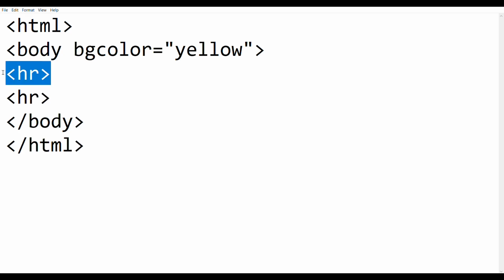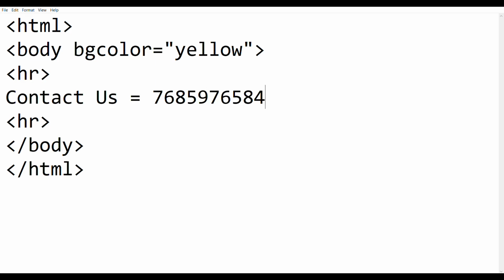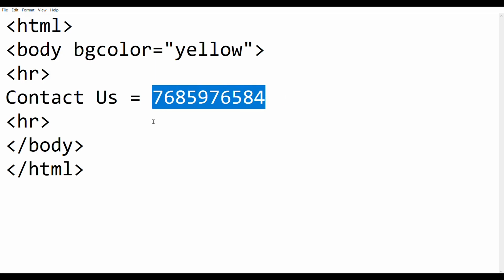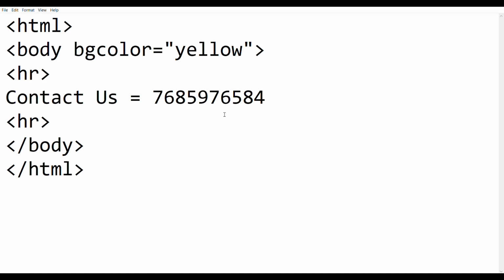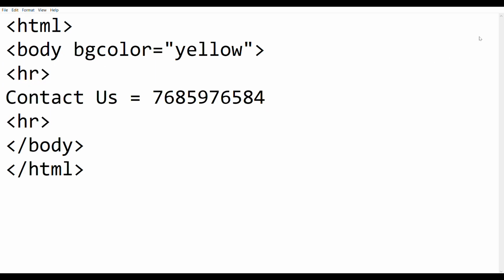Friends, like this we have to code HR tag, and inside HR tag I'm coding contact us like this, and then we have to type any number you want. Now let's see the output of this text. So let's see the output.